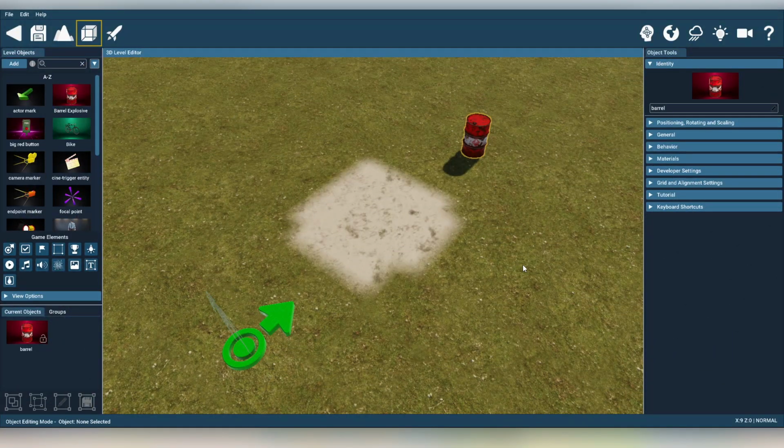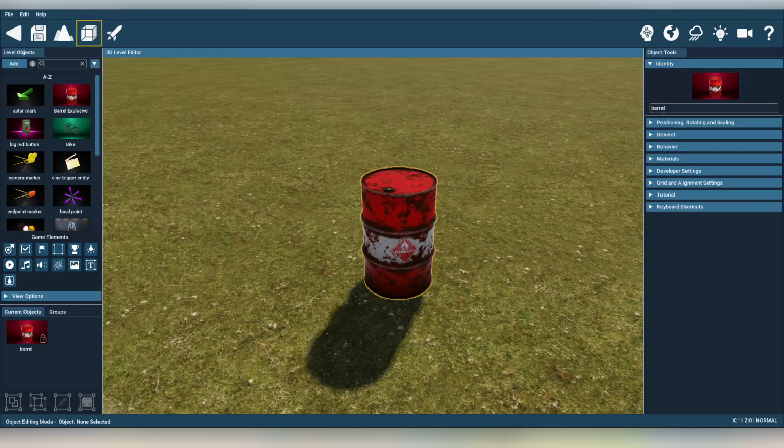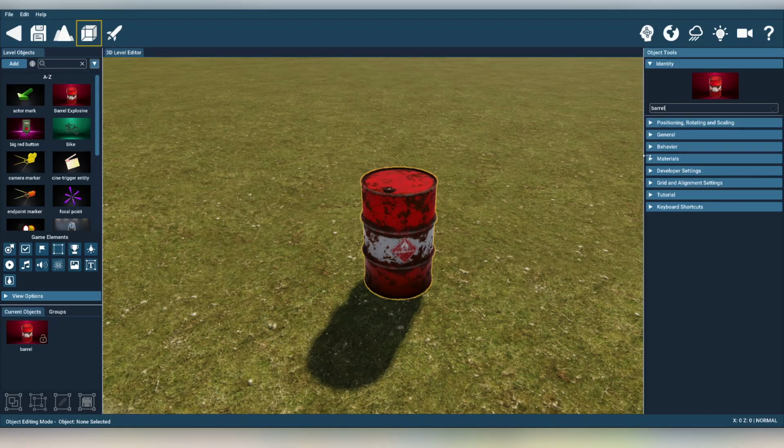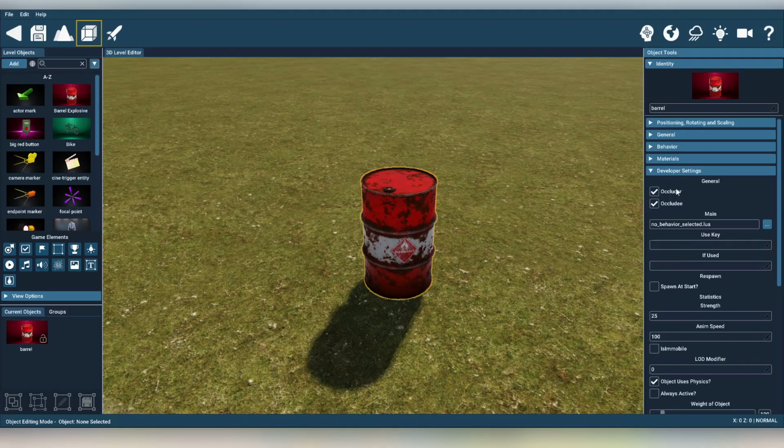In this CineGuru MAX tutorial, we're going to take a look at how you can use generic triggers to trigger things during your cinematics. But first we're going to take a look at how you might spawn something in CineGuru MAX. So I've got this barrel, and as you can see I've named it barrel, something unique. And if I go down to its developer settings, I've unchecked the box that says spawn at start. So when our level begins, this object won't exist within the world.